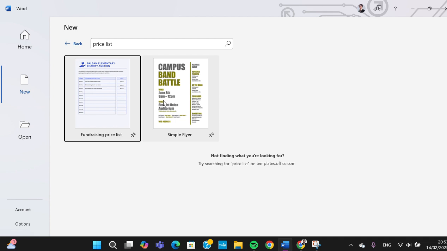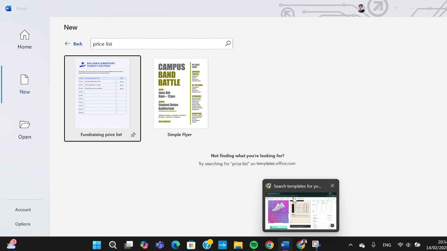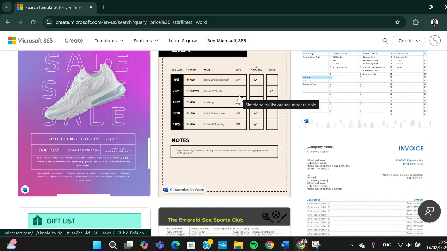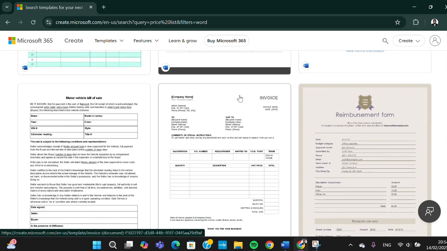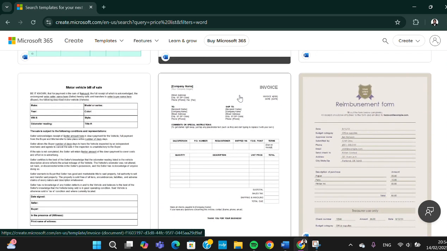Okay, and as you can see, guys, there are only two templates we can use, and you can read the instruction right here. If you cannot find what you're looking for here, we can go to templates.office.com. Okay, and I have opened this website, guys. As you can see, here we will get a lot of templates.